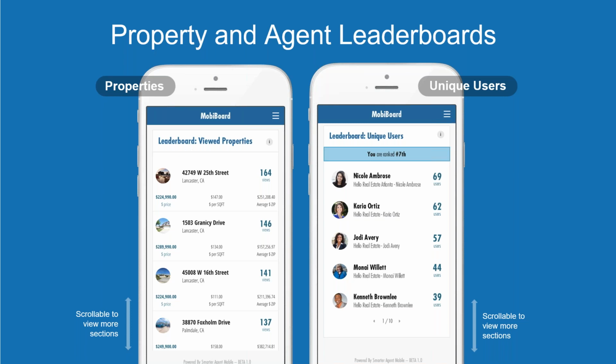And then the agent leaderboard on the right just gives you an idea of how you're doing within Ben Premier in terms of number of users. So some agents use this for their own internal motivation. So if my license was with you and I'm Kenneth down on the bottom there, and I want to be the number one agent with the most users, I can come in here every day and kind of see how I'm doing and watch myself climb up the leaderboard.